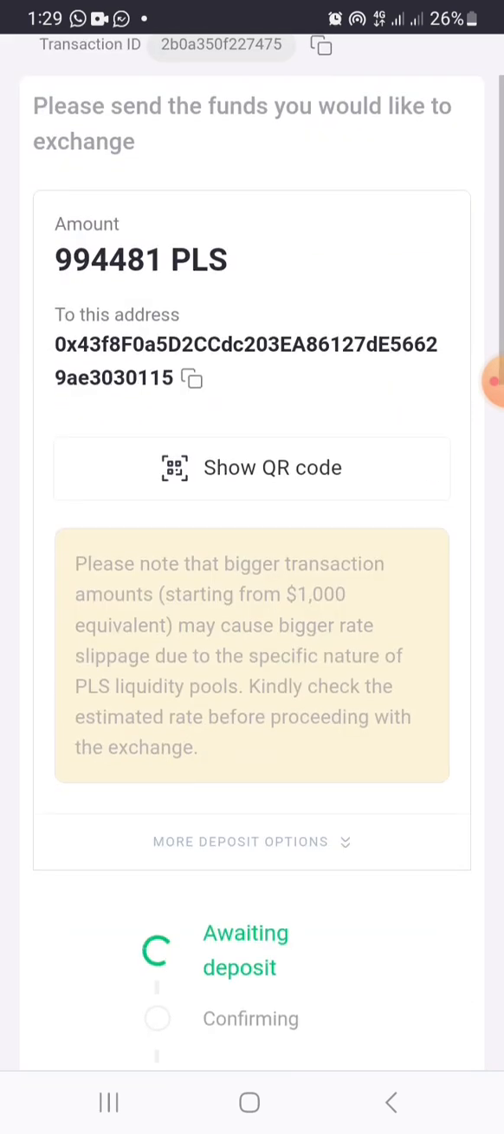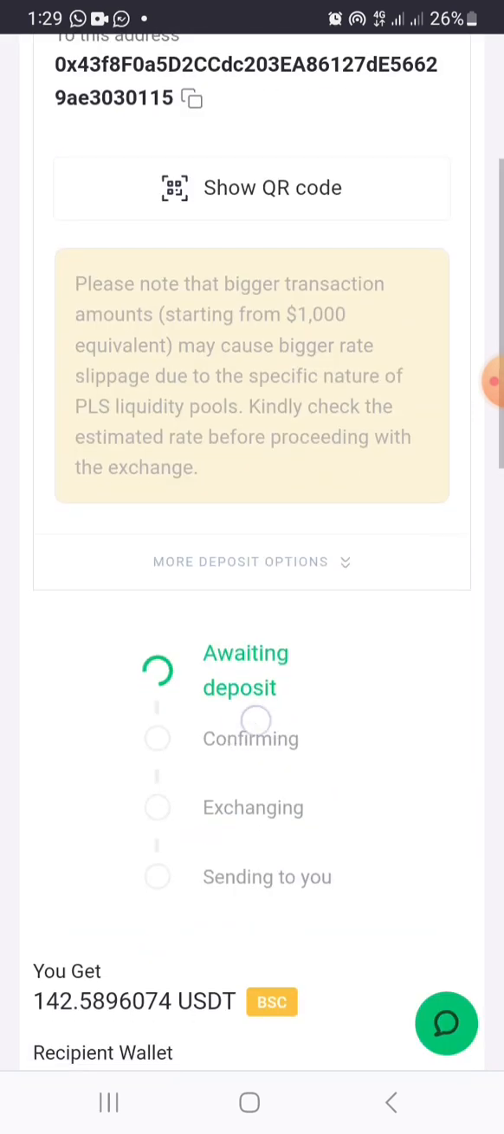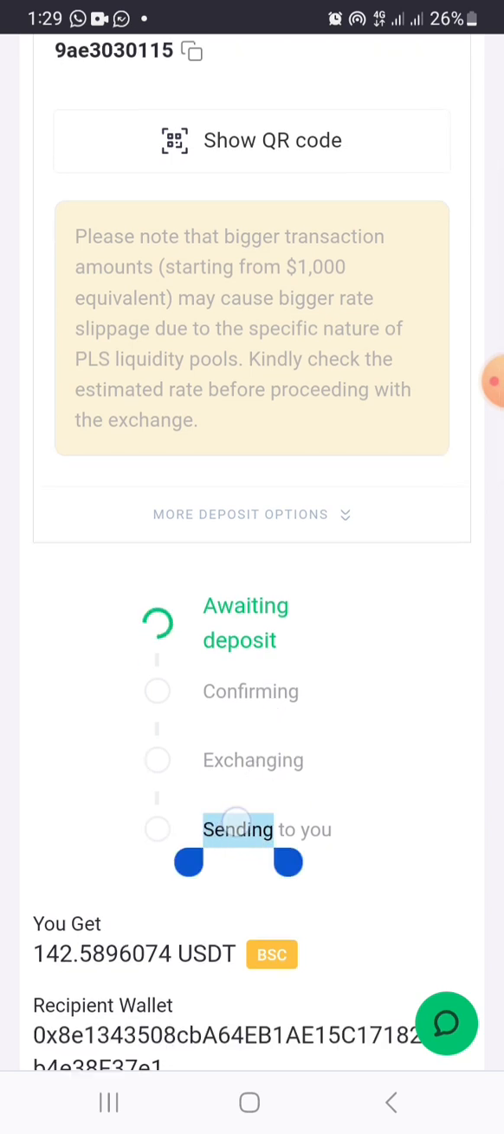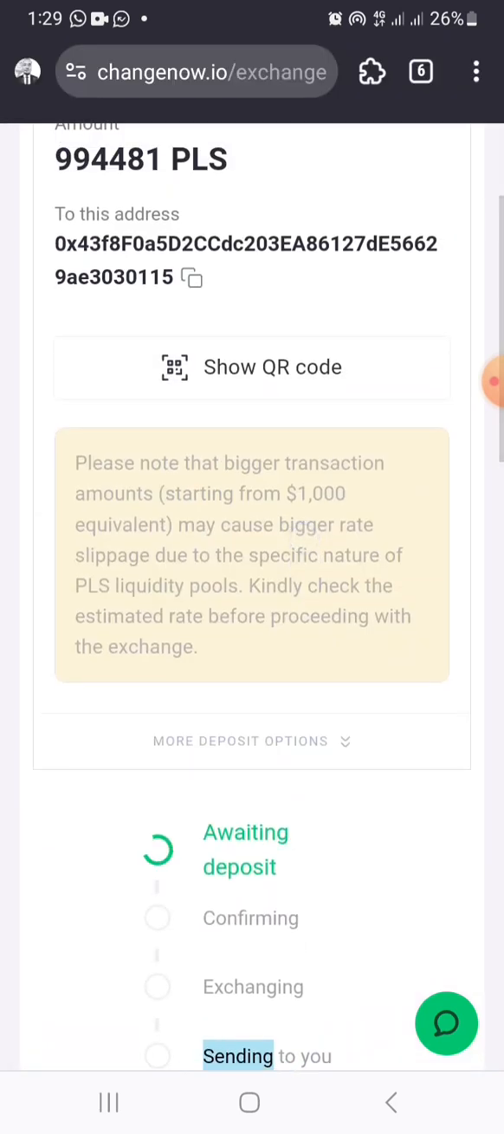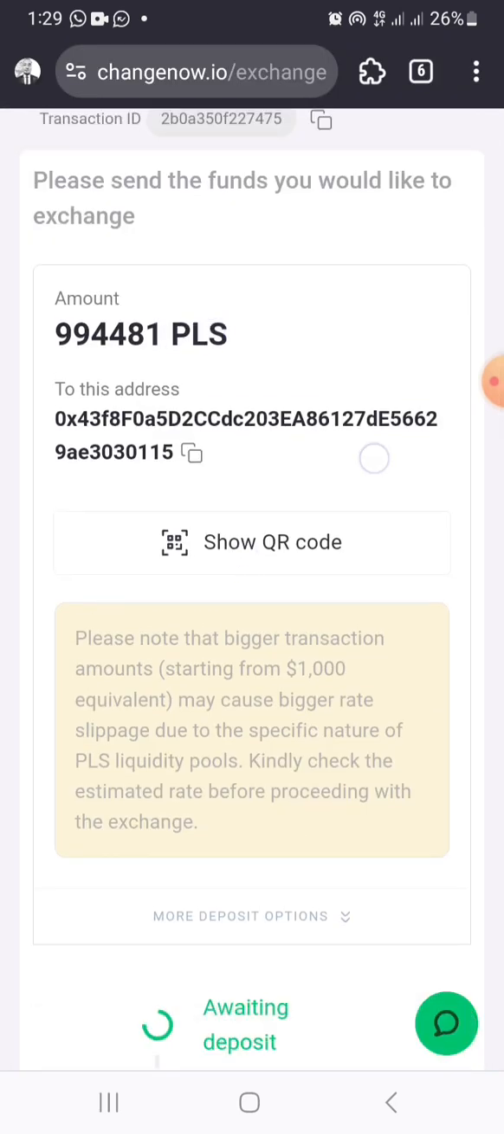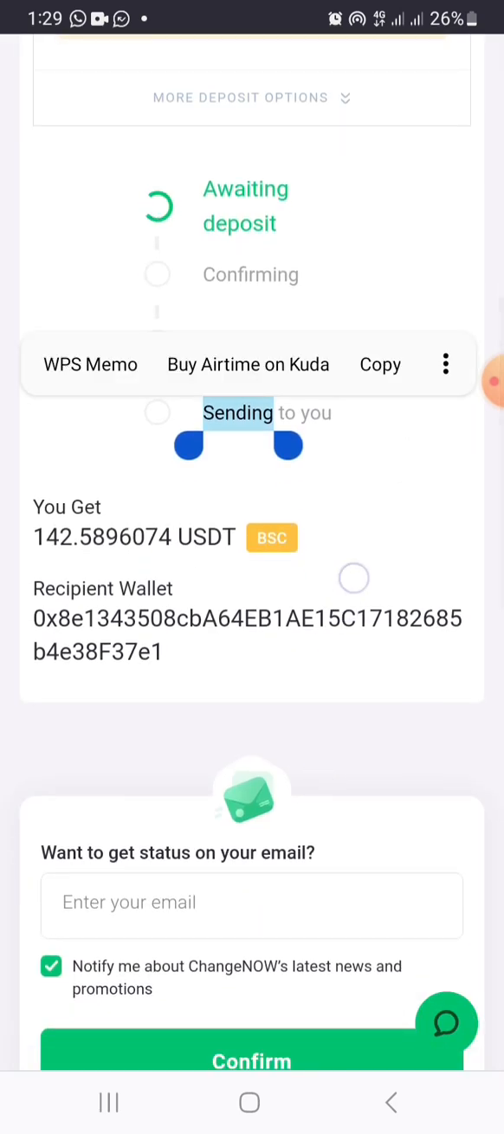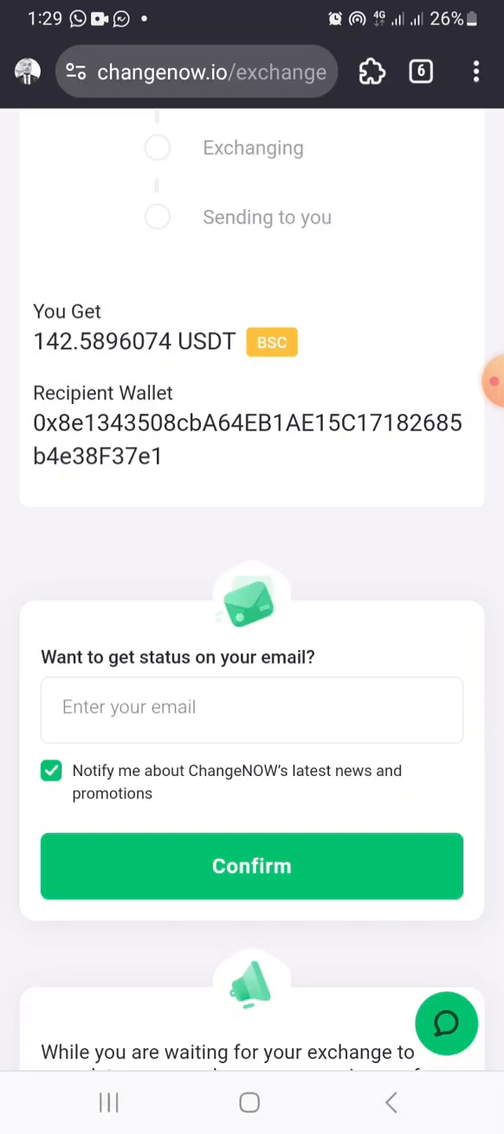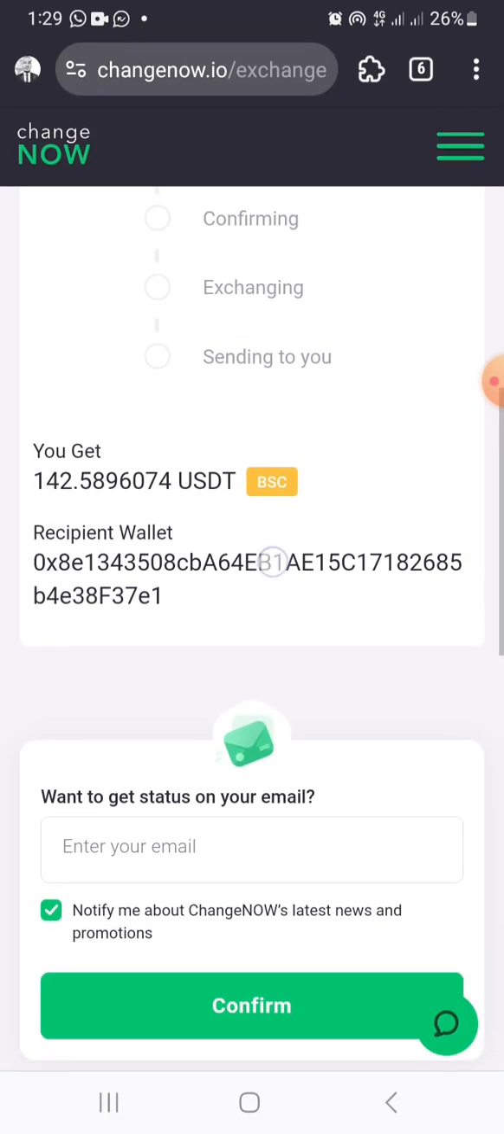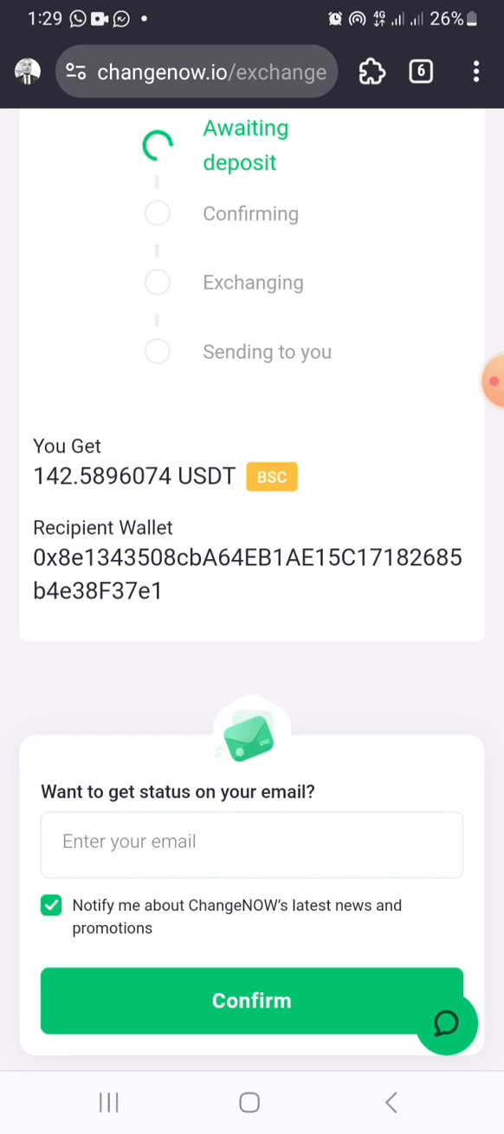Once they notice it, it's going to tell you that it has been noticed. Then confirm exchange and send it to the address, the USDT that you desire. For what? For the PulseX that you sent. You'll get it in this address. Okay, so that's how it works. Good luck.